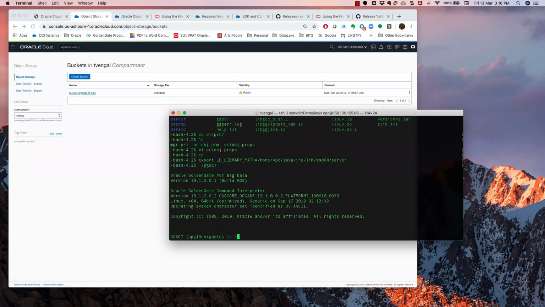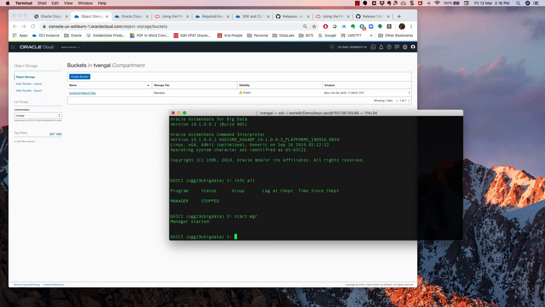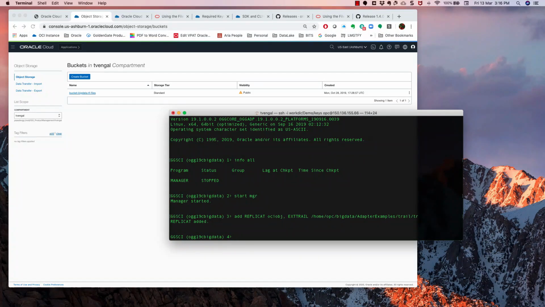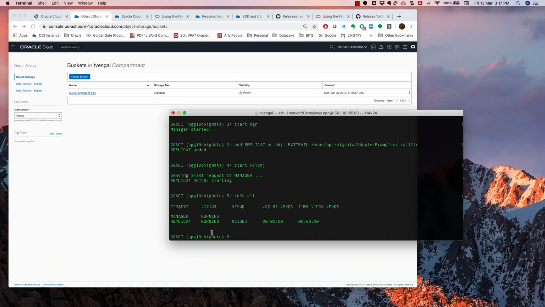So I'm in my GGSCI and see what is running. My manager is not running. So I start my manager and I'm going to add a new replicat, OCI OBJ, with the trail files that are coming from the example directory called dirdat with prefix tr. So my replicat is added. And now I'm going to start my replicat. And I can see my object storage replicat is running.